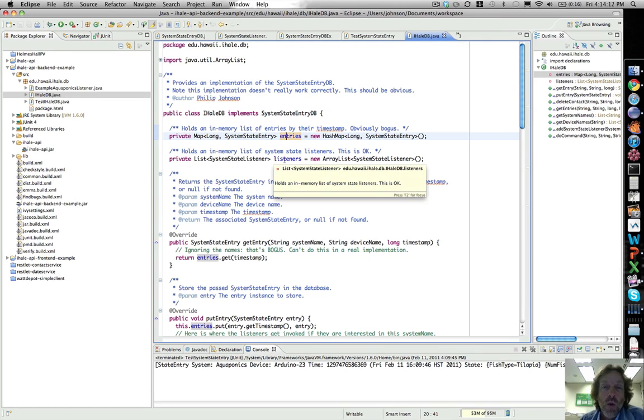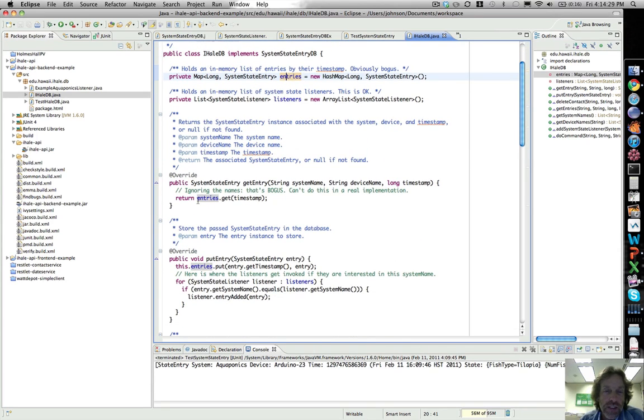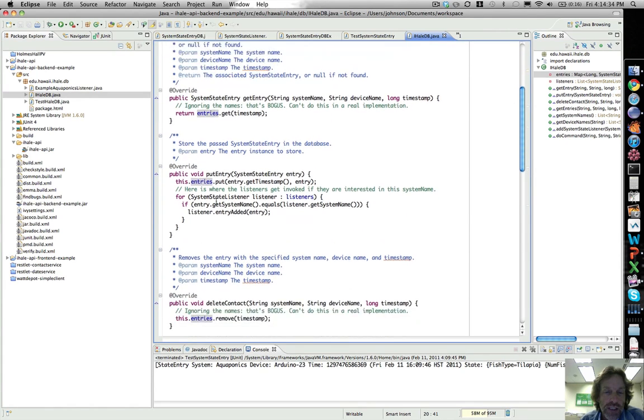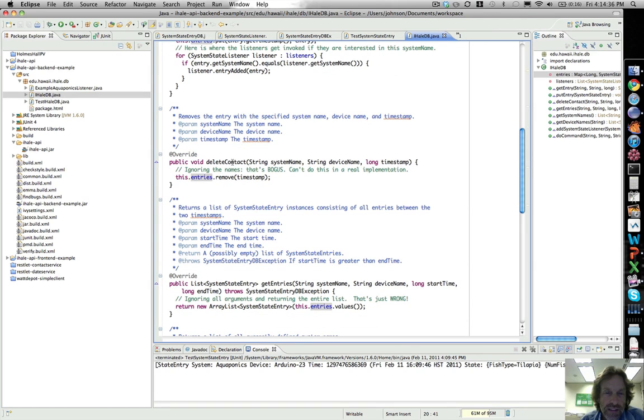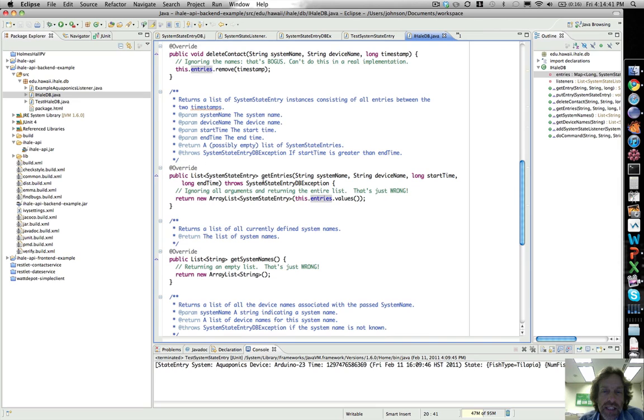Okay, so this is where, when the Wicket side, the front end, wants to add a listener instance to listen for new state information coming in, those listeners are held. I have to override get entry, and I do something silly there that kind of works but not really. I have to override put entry. I do that. Override delete entry. Sorry about that. And then to get the entries between a certain time, I just return everything.